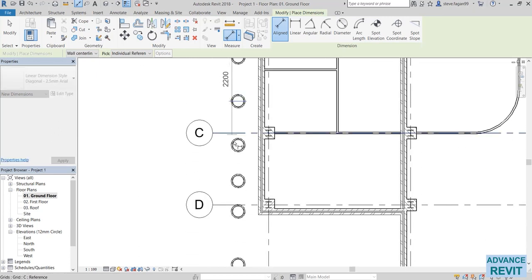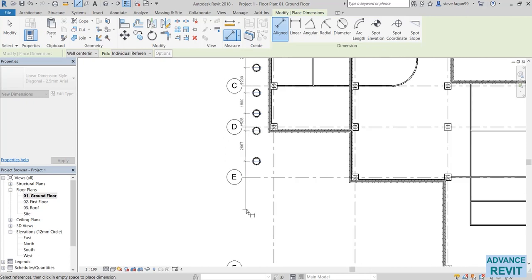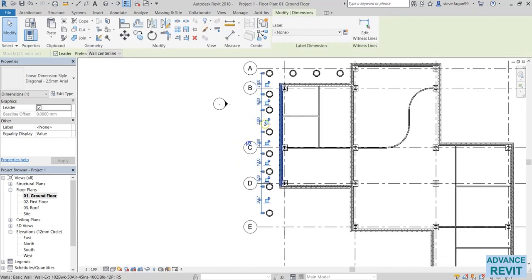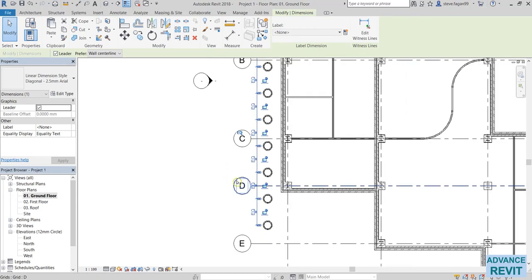Again, just clicking once to place, using my wheel on the mouse to pan. And once I've got the last one, just moving the dimensions into the correct position, moving the cursor away from any other object so it won't select, and left click with the mouse. So now when I select the dimension run, there's that EQ, click to place, and it will equally space the columns.